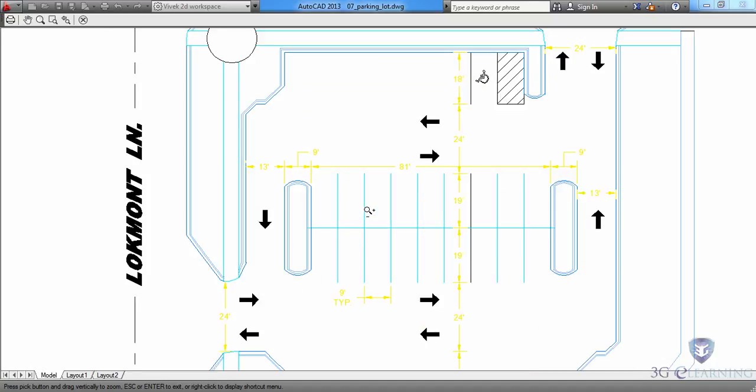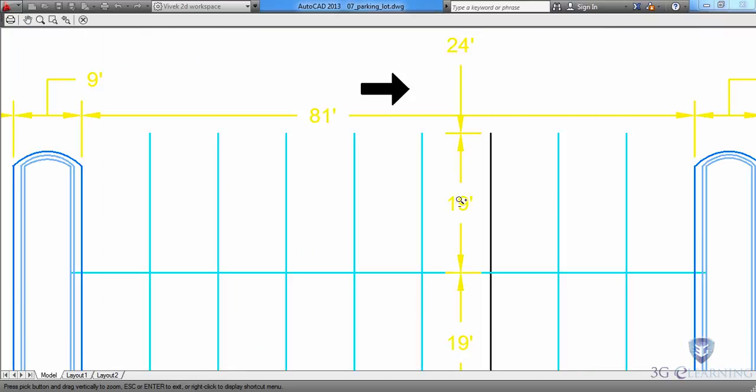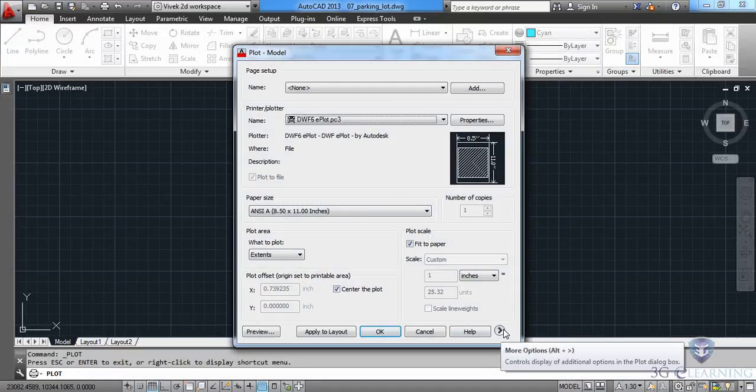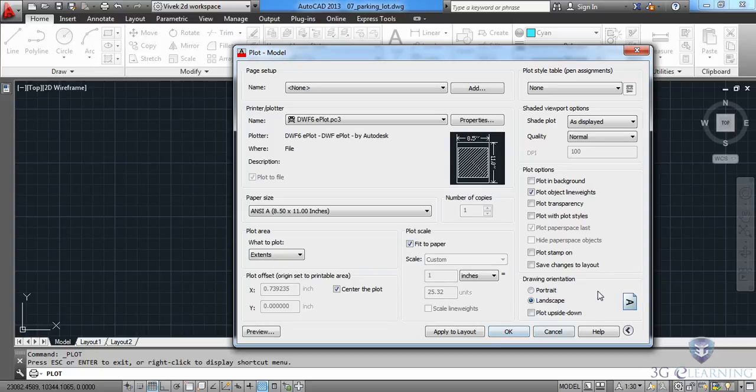I'm going to zoom in a little. The pan and zoom functionality work the exact same here as they do in model space. And it looks like this yellow is not going to work too well for my dimensions, so I'd like to correct this. To do that, I will click the X to close the preview. I will then click the More Options button to get access to additional plot settings.